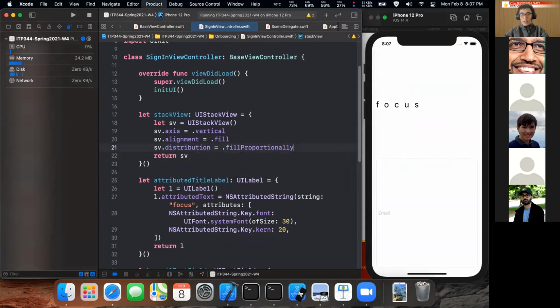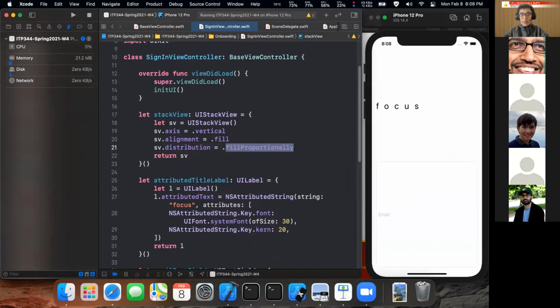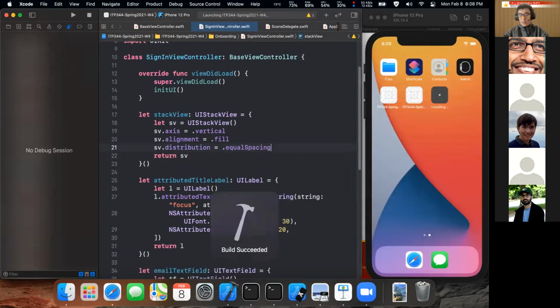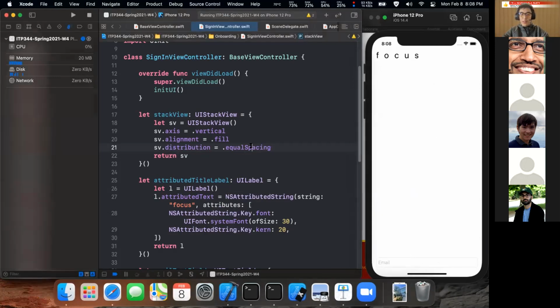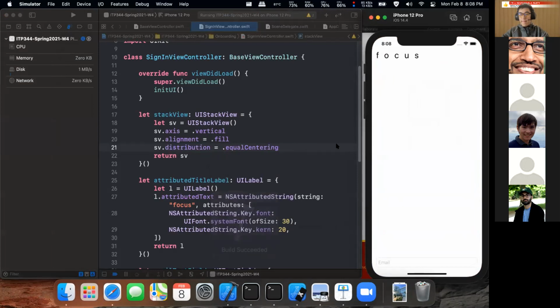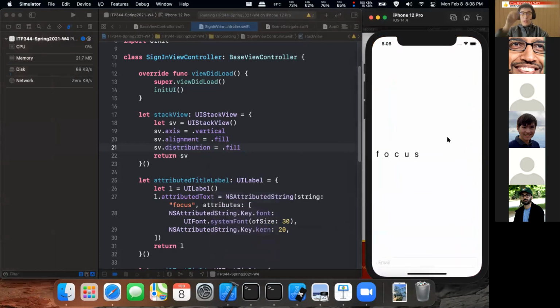There's also fill proportionally. See what that does. Yeah, so still an equal divide. There's also equal spacing. See what that does. Okay, yeah. So because there are only two elements and there's only one space in between, equal spacing just pushes everything to the two extremes. And there's also equal centering, which I'm not too sure what that is actually. Okay, right now it behaves the same way because we only have two elements. But you see how the different distributions affect how stack view distributes its subviews.